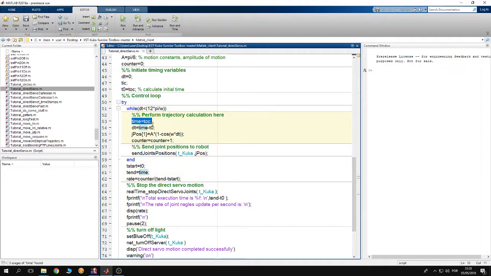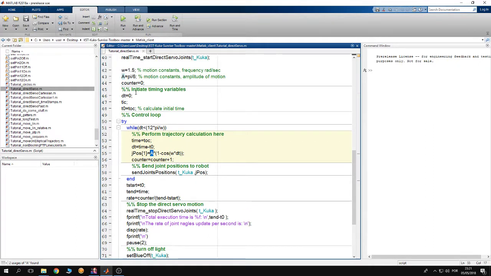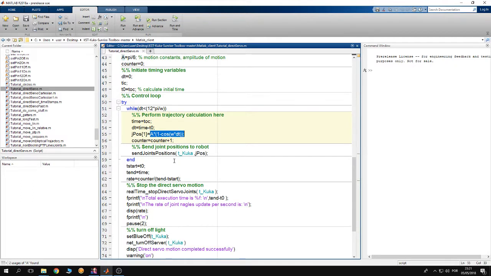Then in each iteration the program is going to call the function toc in order to get the time. Then I'm going to calculate the elapsed time since the initiation. Afterwards, I'm going to calculate the coordinates of the first joint. Now if you need to perform a sinusoidal motion with a frequency of omega and an amplitude of A that I have defined before, you have to use this function. Then I'm going to increase the value of the counter by 1.